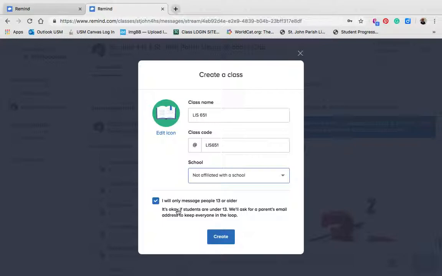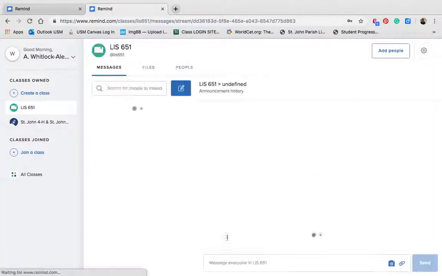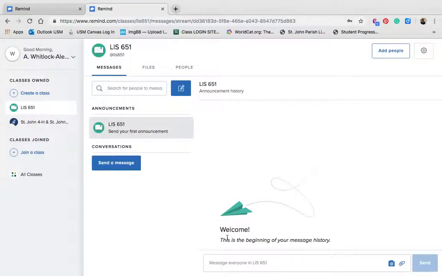It says you have to agree that you will only message people 13 or older, because of people being predators out there, as a safety measure for children who may be added to a class or to a group. If you're caught doing it, then you are in violation of the rules for using the Remind app. So I'm going to click create, and here's my new class.